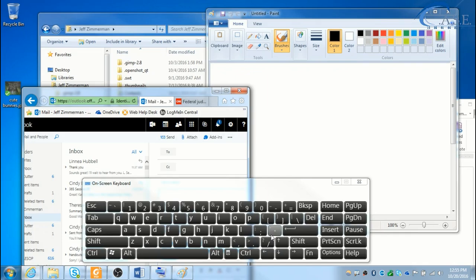Now let's talk about keyboard shortcuts. Keyboard shortcuts can do things instantly, what it takes a mouse several seconds to accomplish. I'm going to show you several keyboard shortcuts that work in most, if not all, programs on a Windows computer. Let's start with the Open shortcut.